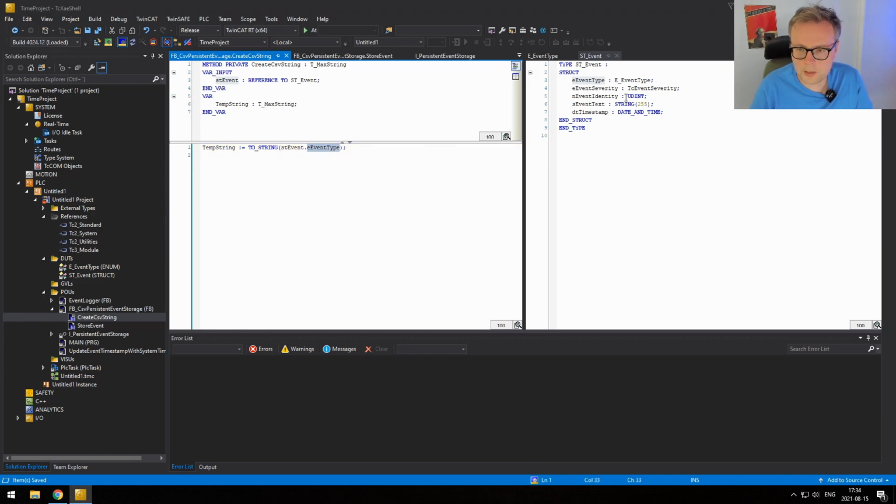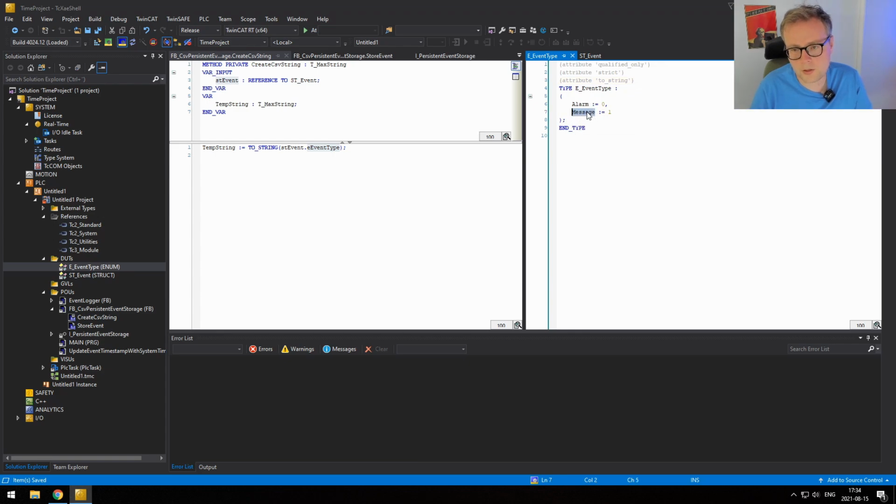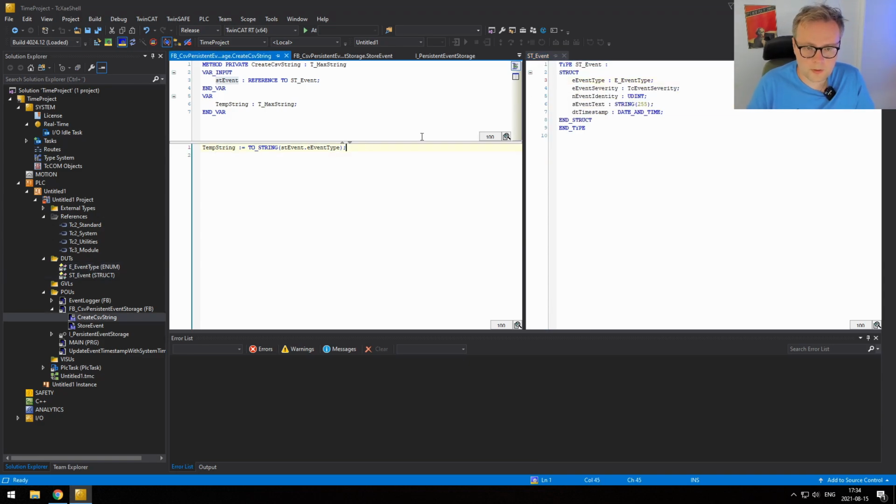So what will happen now is that if, for example, the event is message, then we're just going to get a string where it's written message. It's super convenient. So you don't have to create any special conversion functions from an enumeration to a string. TwinCAT will do this automatically for you if you add this attribute, this pragma. So we start with that.